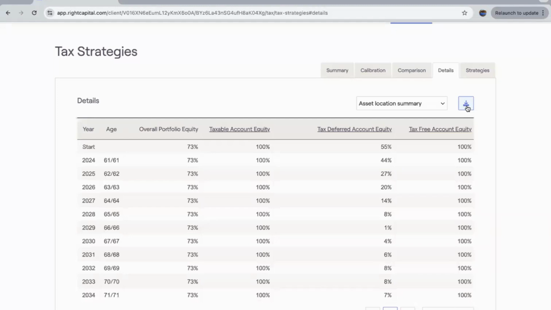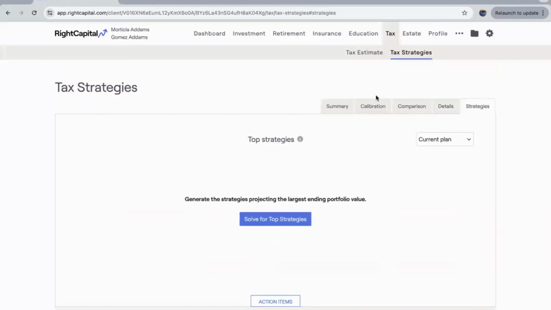Now, later on, I'm going to be diving into what PDF report curation looks like, because you can also customize the tax strategies in PDF reports as well. Now, finally, is going to be our strategies tool. This is going to be where we can calculate the top strategies for this client plan.